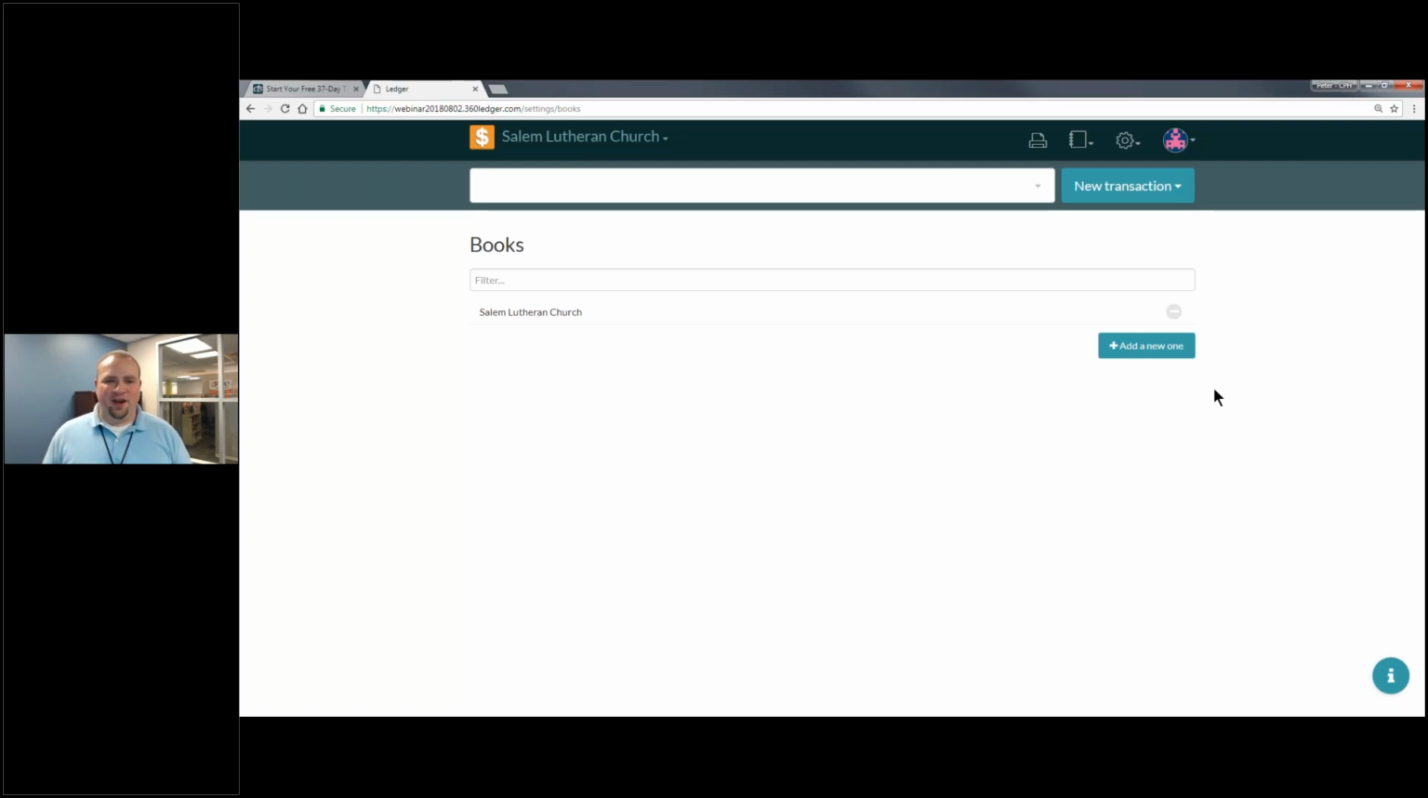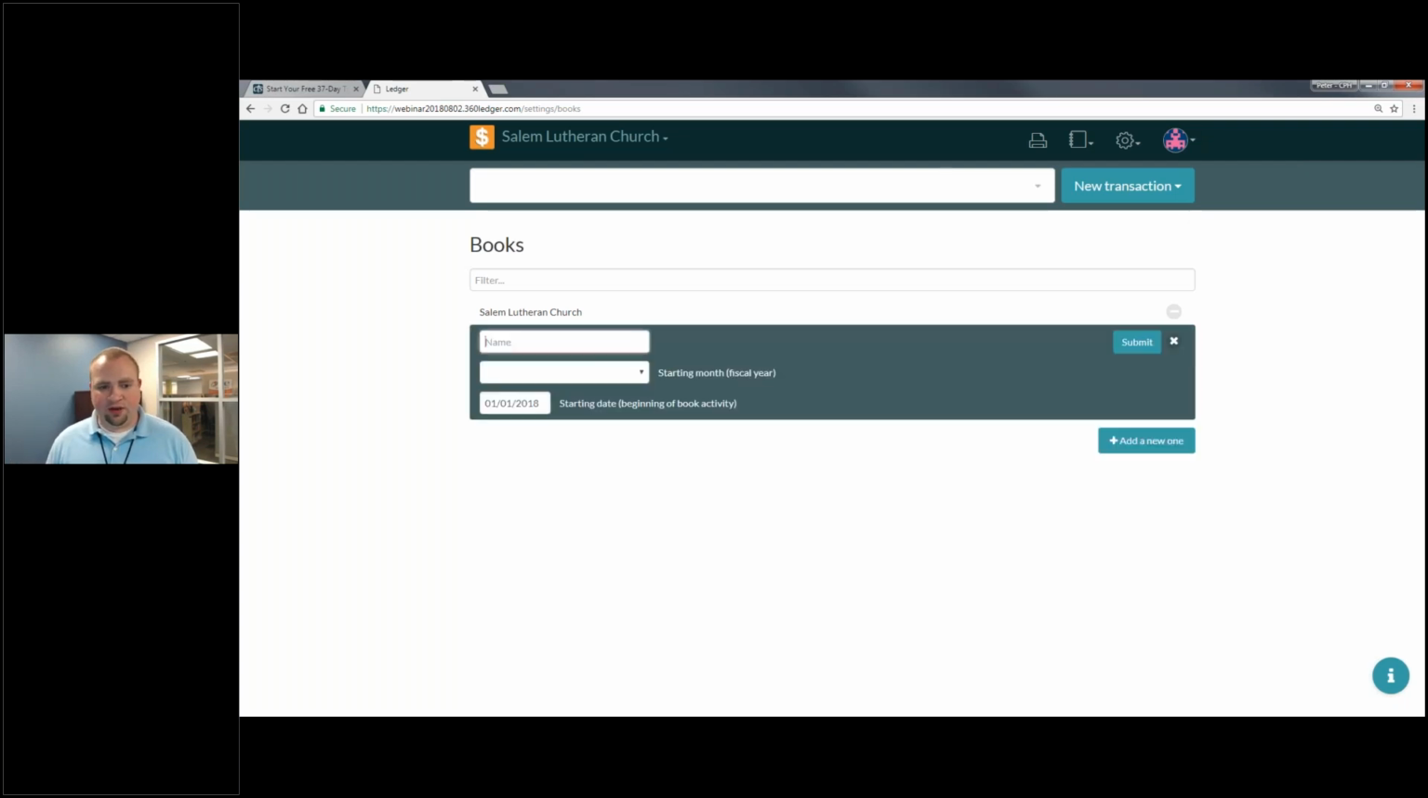All right, so going back here, we've got books. If you had a separate set of books for your school, you could add a new one, and maybe this would be Salem Lutheran School. And we could say starting July, and we'll do it starting July of 2017. It's a non-calendar fiscal year. You can do that with different books.